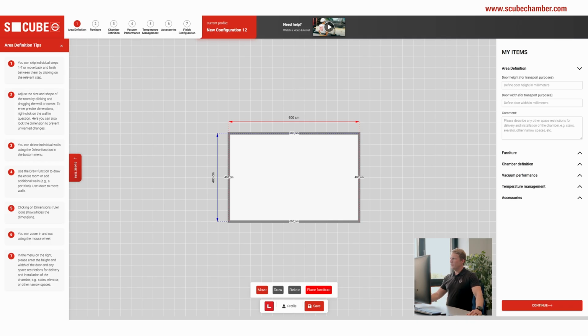On the right menu, you can find different details. They are also different for each category. Now we are in the area definition in point 1. Please know that there is no back button, so save your project frequently.